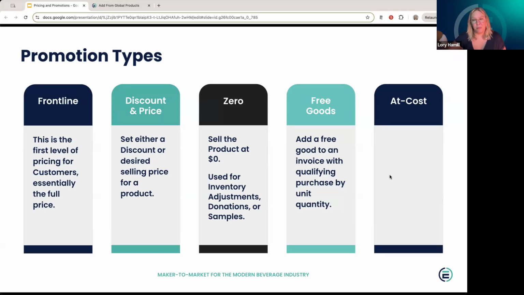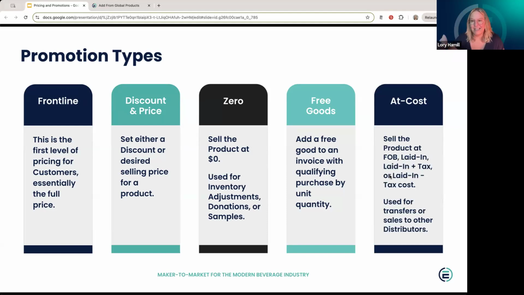Now, the last sort of grouping of promotion types that I want to talk about here are the at-cost promotions, and these are less common, but they still exist. So at-cost promotions are intended to sell the product at things like FOB value, laid in plus tax, laid in minus tax, all of these sort of cost-based pricing, and they're commonly used for transfers or sales to other distributors. So if you're working in a location or a company that has multiple locations, you know that your location has purchased a product and that other location says, hey, can you sell me a couple of pallets of it? You're not doing that necessarily to make a profit, but you need to recoup those costs.